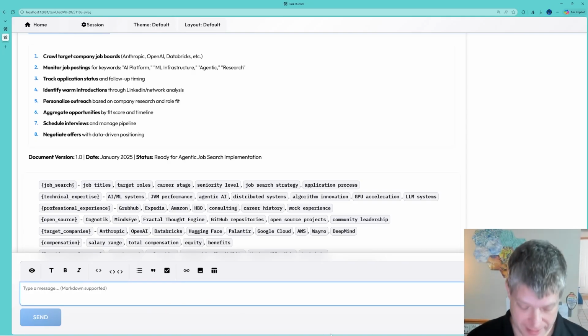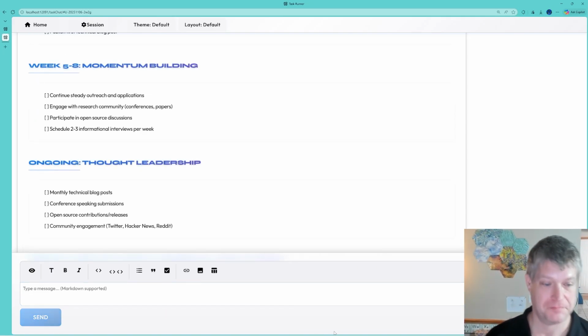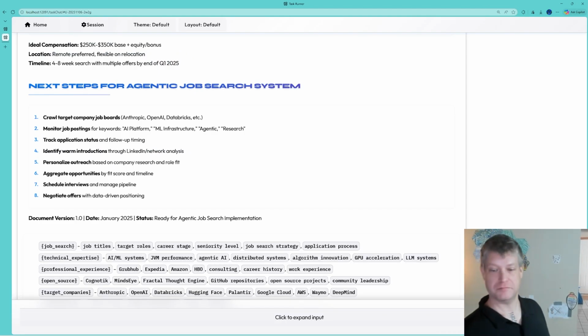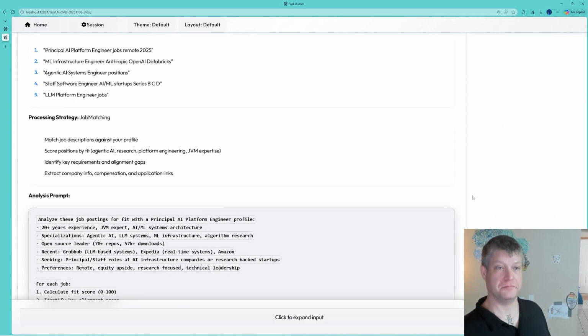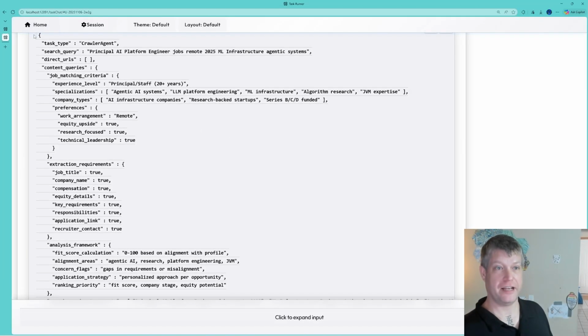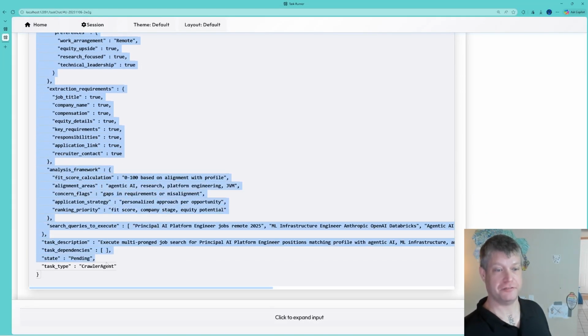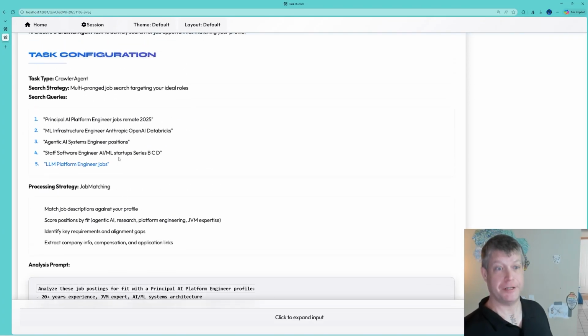So now we can say, find me a job. It will interpret this request and launch the crawler agent, which then has a detailed configuration that it has distilled from the previous phase.